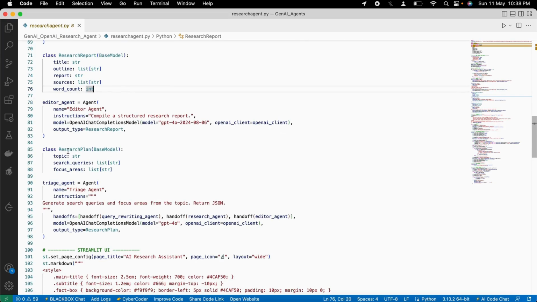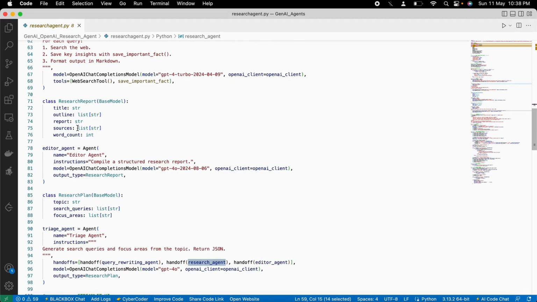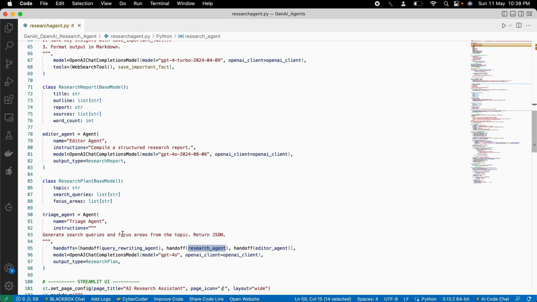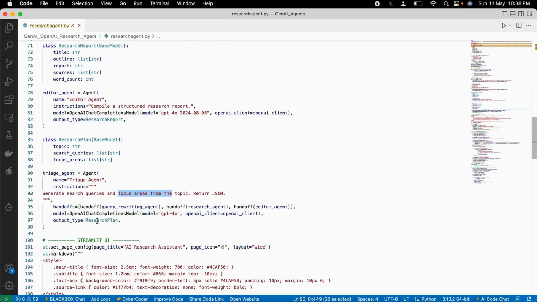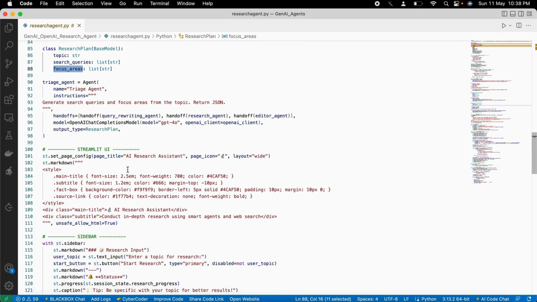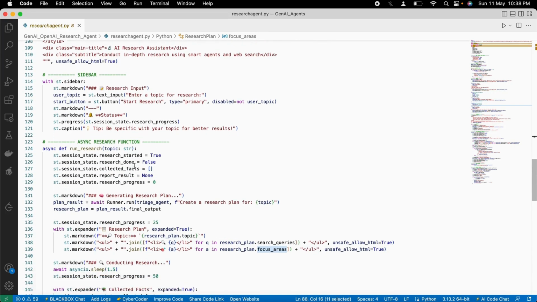Okay, then we have the research plan, because at first we need the research plan there as well, and that can be done with the help of this triage agent. It will generate the search queries that the research agent will try to search online as well, and it will try to generate the focus areas from the topic and return a JSON response that can be shown with the help of the research plan, like the topic that we want to search along with the search queries along with the focus areas. Okay, and then completely based on that, it will try to generate all the responses for us.